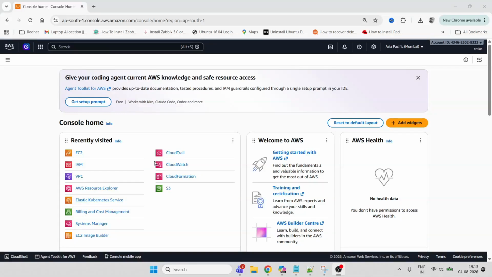Hello everyone, welcome to Some Basic Tech, and today we are going to create a snapshot for one EC2 instance in AWS. Okay, now you can simply log in to your AWS console and go to EC2 instance.